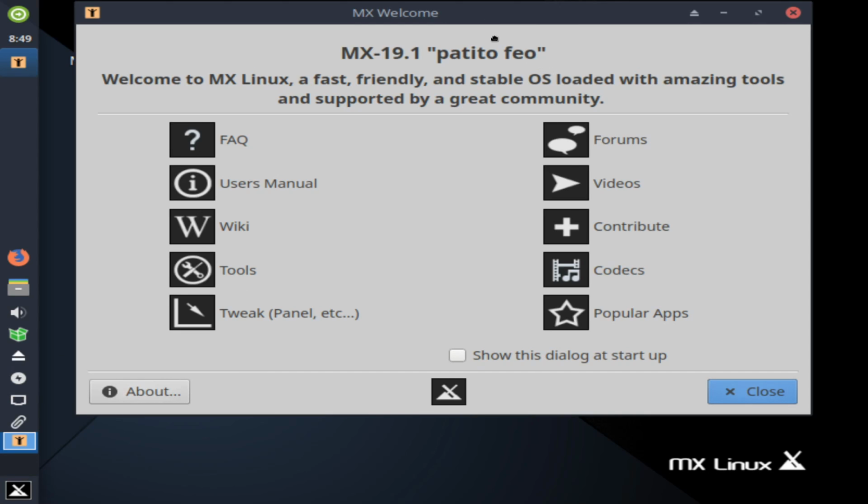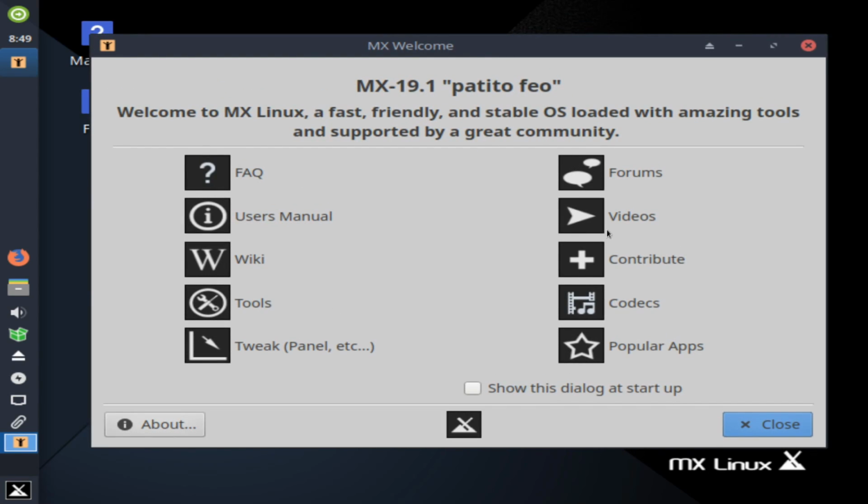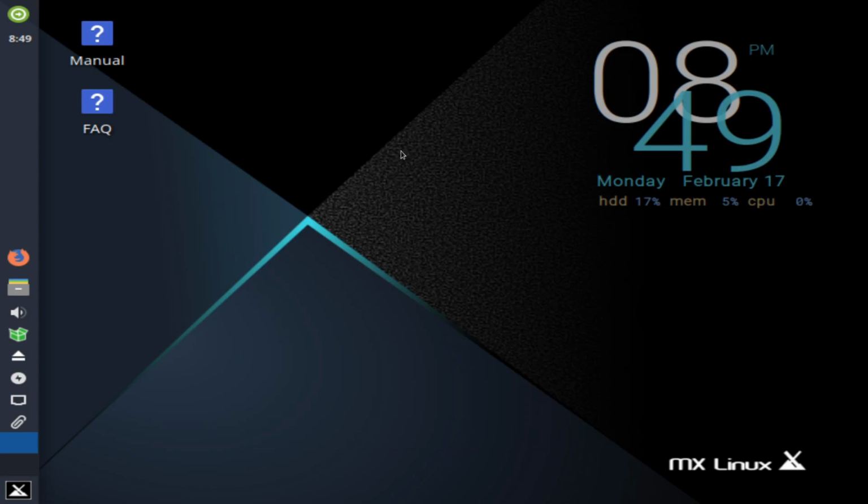Here you can see the welcome screen, which just guides you through a few things here, like the forums, videos for MX Linux, how to contribute, as well as the user's manual, a wiki page, and frequently asked questions. There's also more stuff available. And if you want this to show up every single time you log in, you can check this box. Otherwise, you'll go ahead and hit the close so you can explore your desktop.